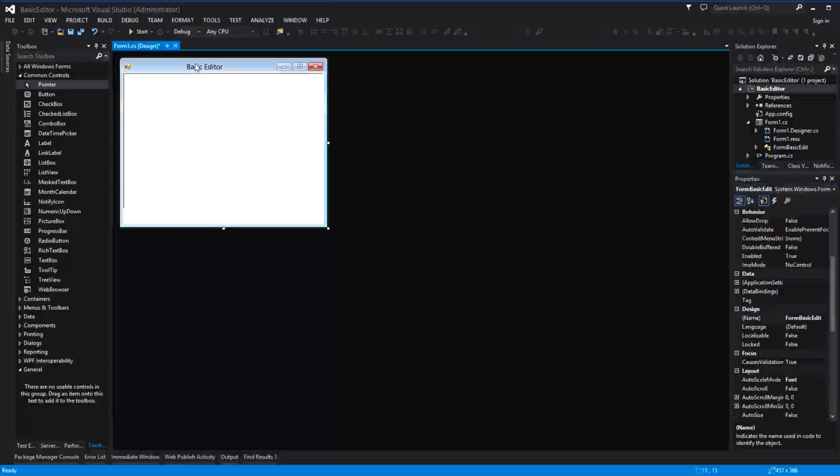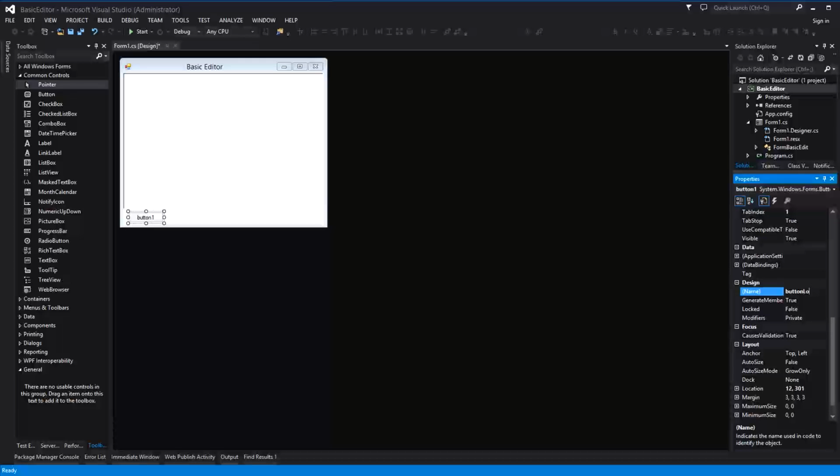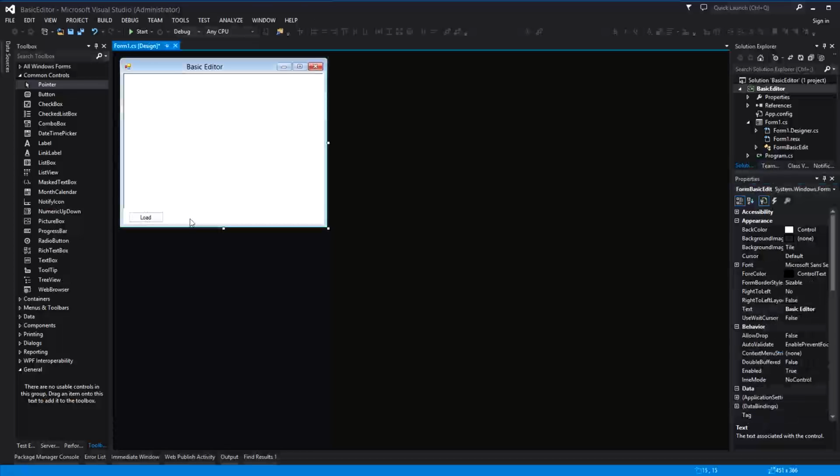Next thing we need to do is add two buttons, one for loading files and one for saving files. So we'll drag a button down here and we will call this one load. So let's pop over here again to the properties panel and look for the design button, give this one the name load, and then we'll go up here to the appearance where we want to find the text appearance, and it says right here, button 1. We'll give it the name load, enter, and as you'll see the button now has changed its name to load.